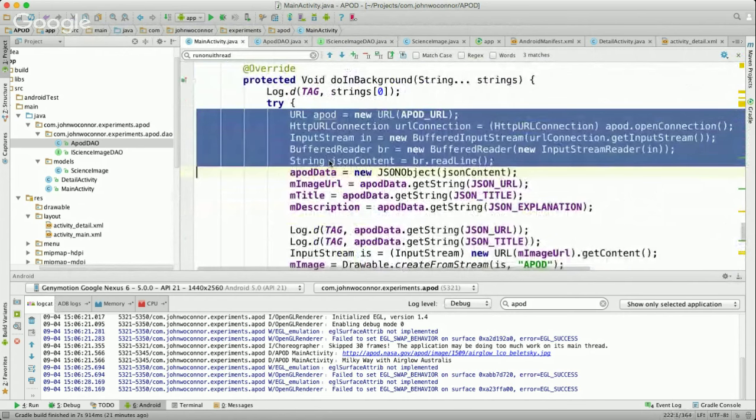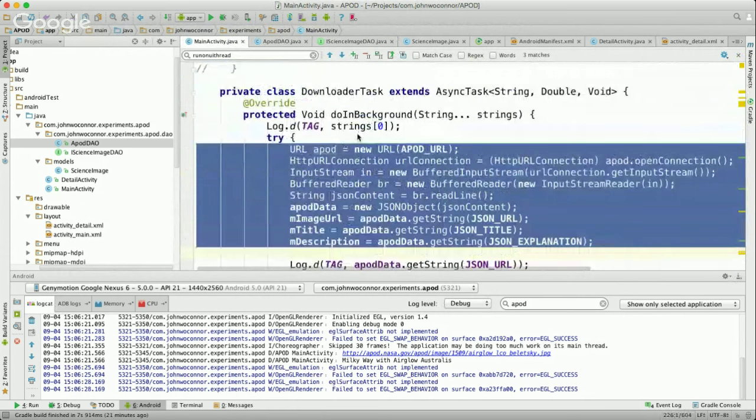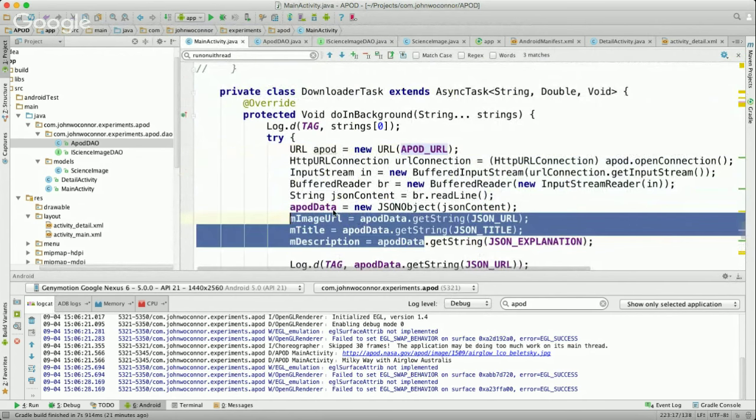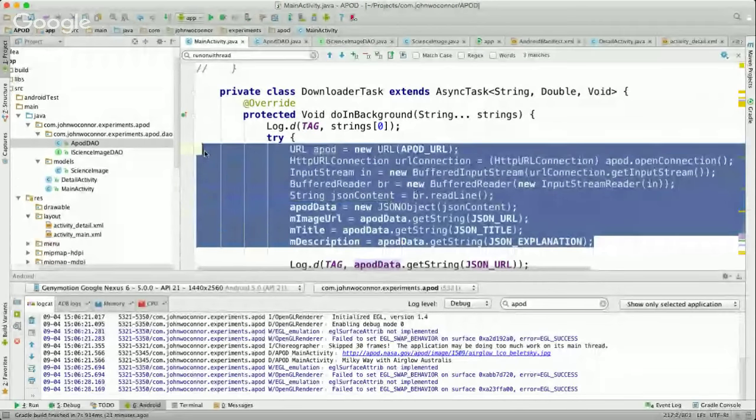So we're just going to grab this section of code here that we used before to get the astronomy picture of the day data. This is a URL that just connects to the URL, creates a URL connection, reads and downloads the JSON content, and then parses out this information from the JSON object that returned. So this little chunk of data, that's really doing like 99% of the work.